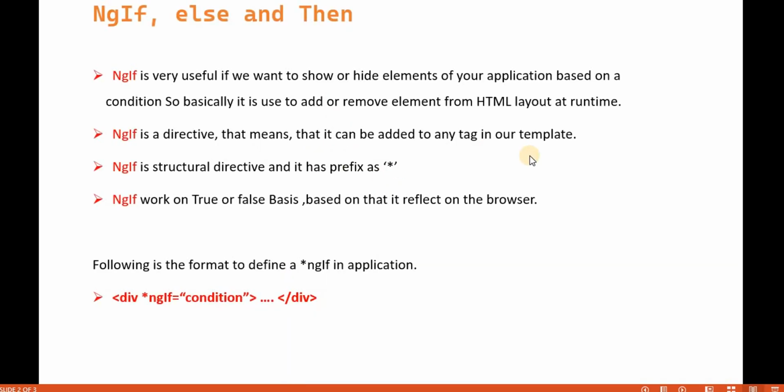Now let's first understand what ngIf is. ngIf is very useful if we want to show or hide a DOM element based on a condition. That is basically ngIf. ngIf is a directive. That means it can be added to any tag in our template. If I'm going to add particular tags based on a particular condition, then I can go with an ngIf condition. ngIf is basically a structural directive, and it is prefixed with a star. We will see in a bit, practically, how we can create the ngIf.